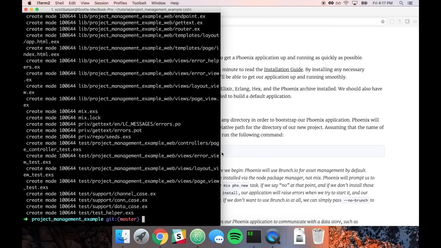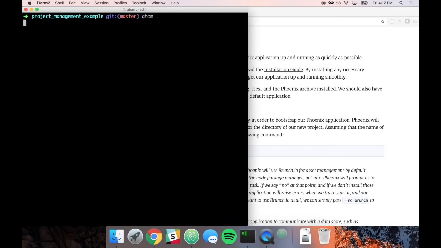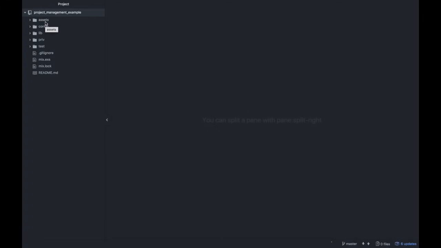Cool. Let me clear this out. All right, so let's see what this created for us. So we have a few directories here. The first thing I want to direct you to, though, is the config folder.